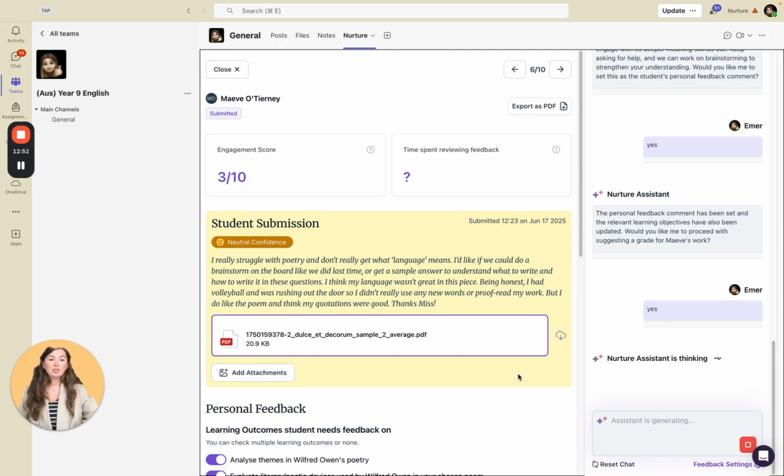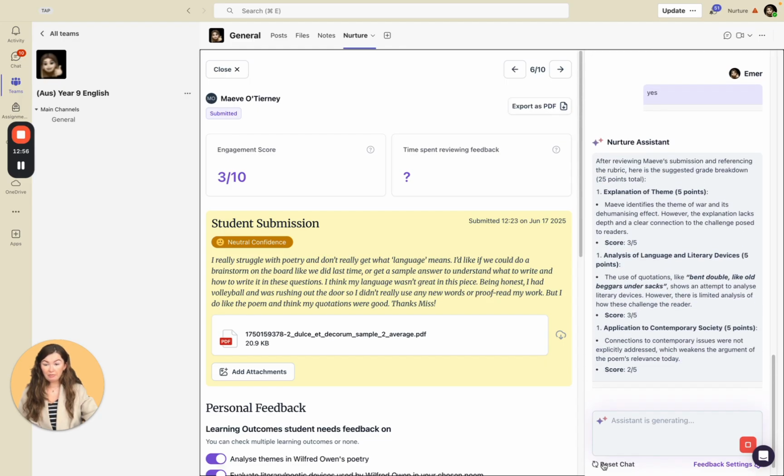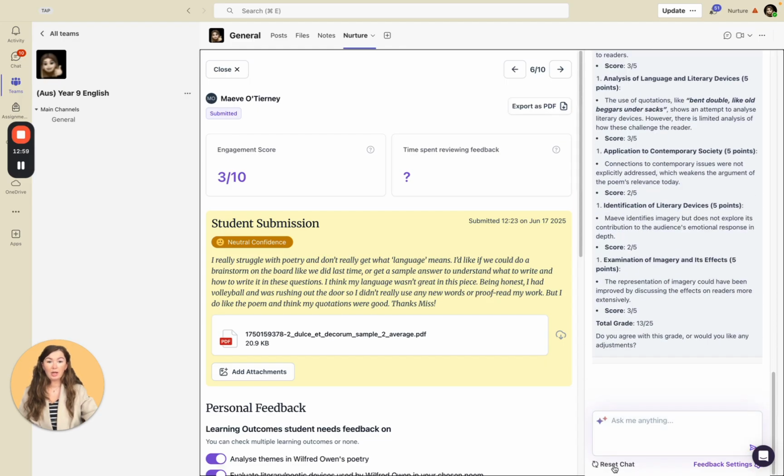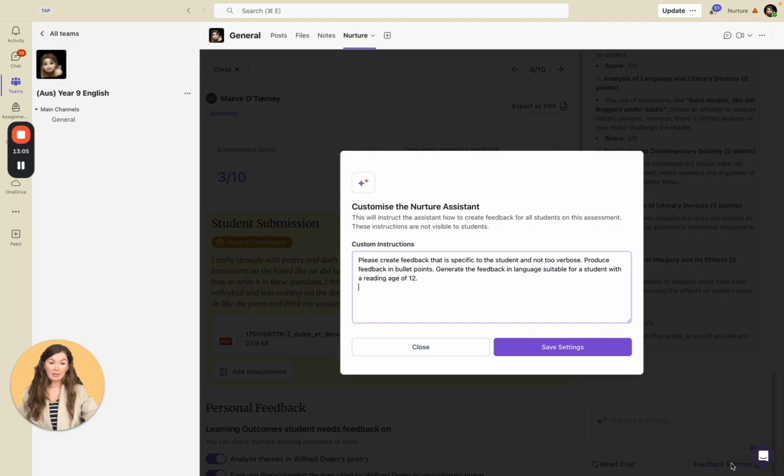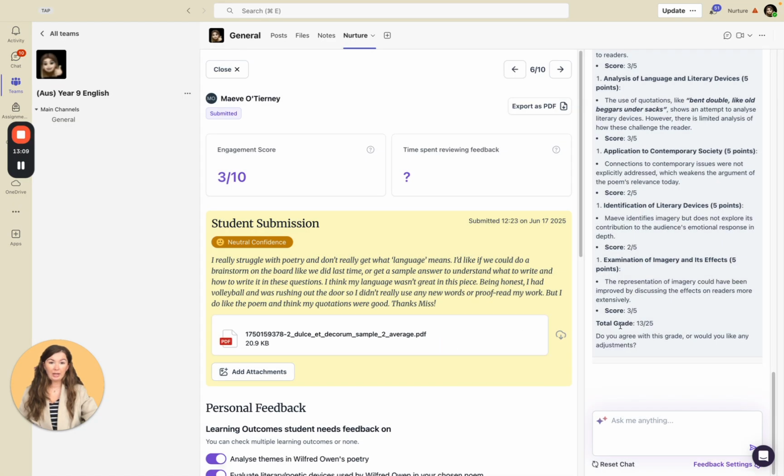Yes. Just to note as well, if I had set my customizable feedback after the students had uploaded their work and needed to reset my chat, I would select this button here. And if I would like to update my customizable feedback as I go along, I would set the feedback settings piece here and I will get access to that again, okay?